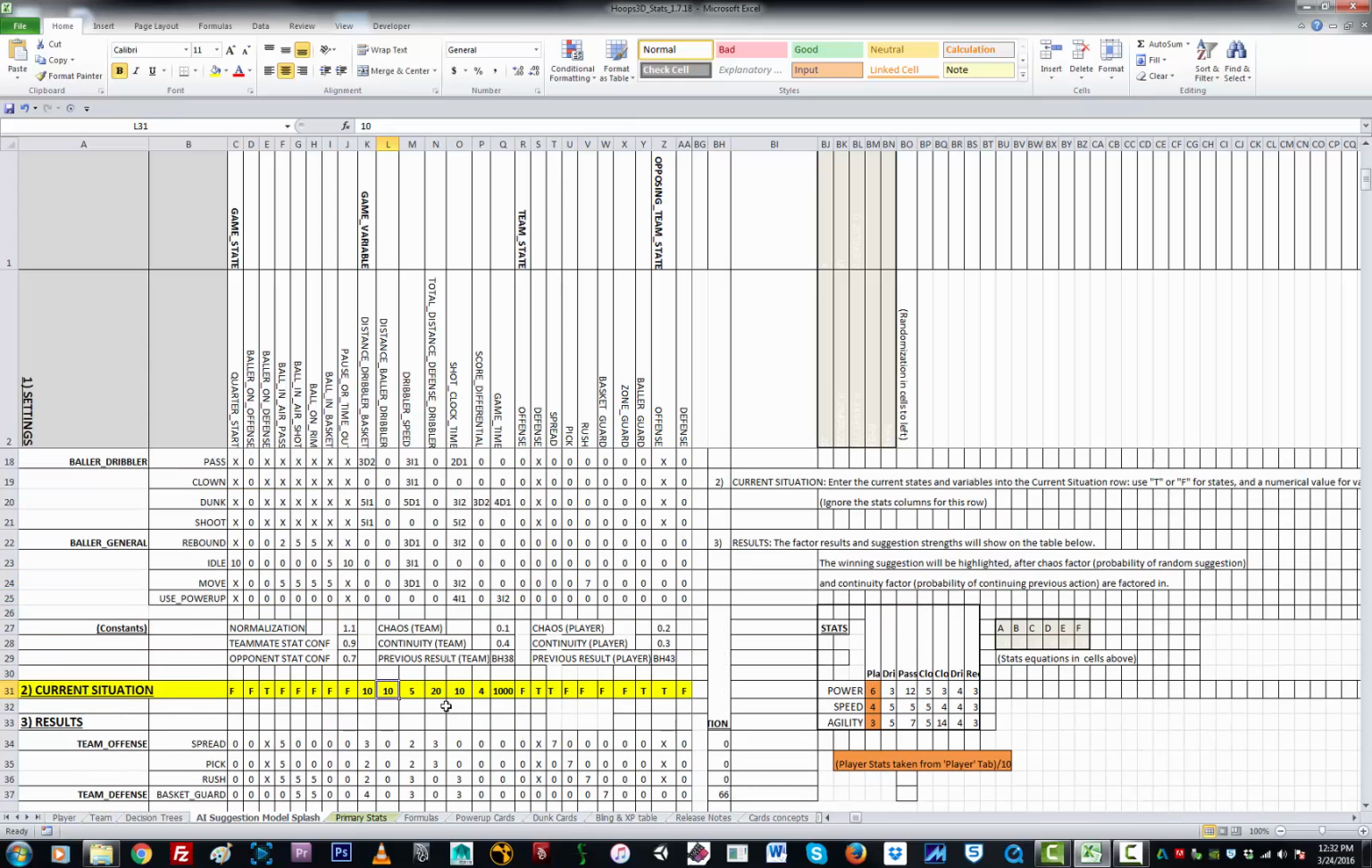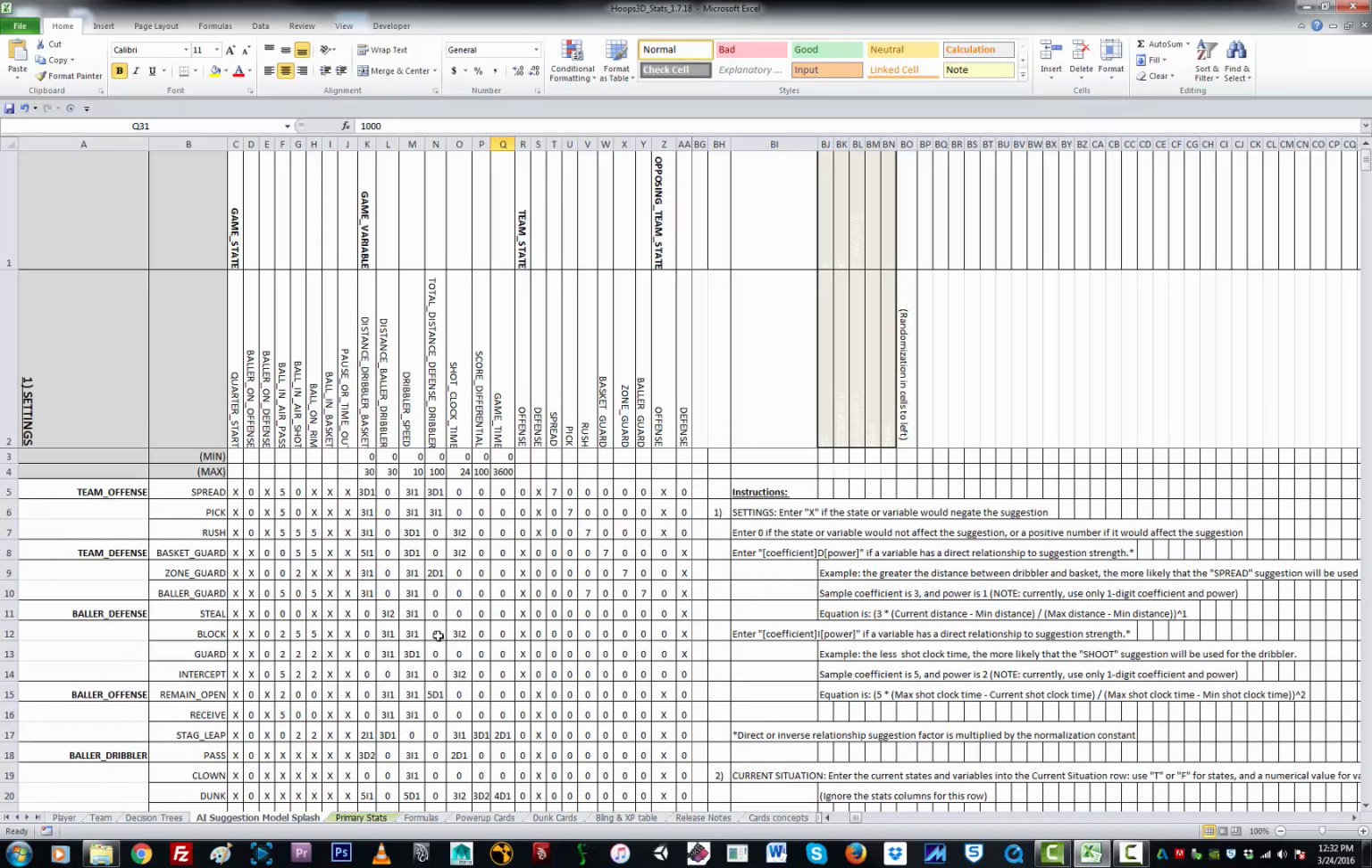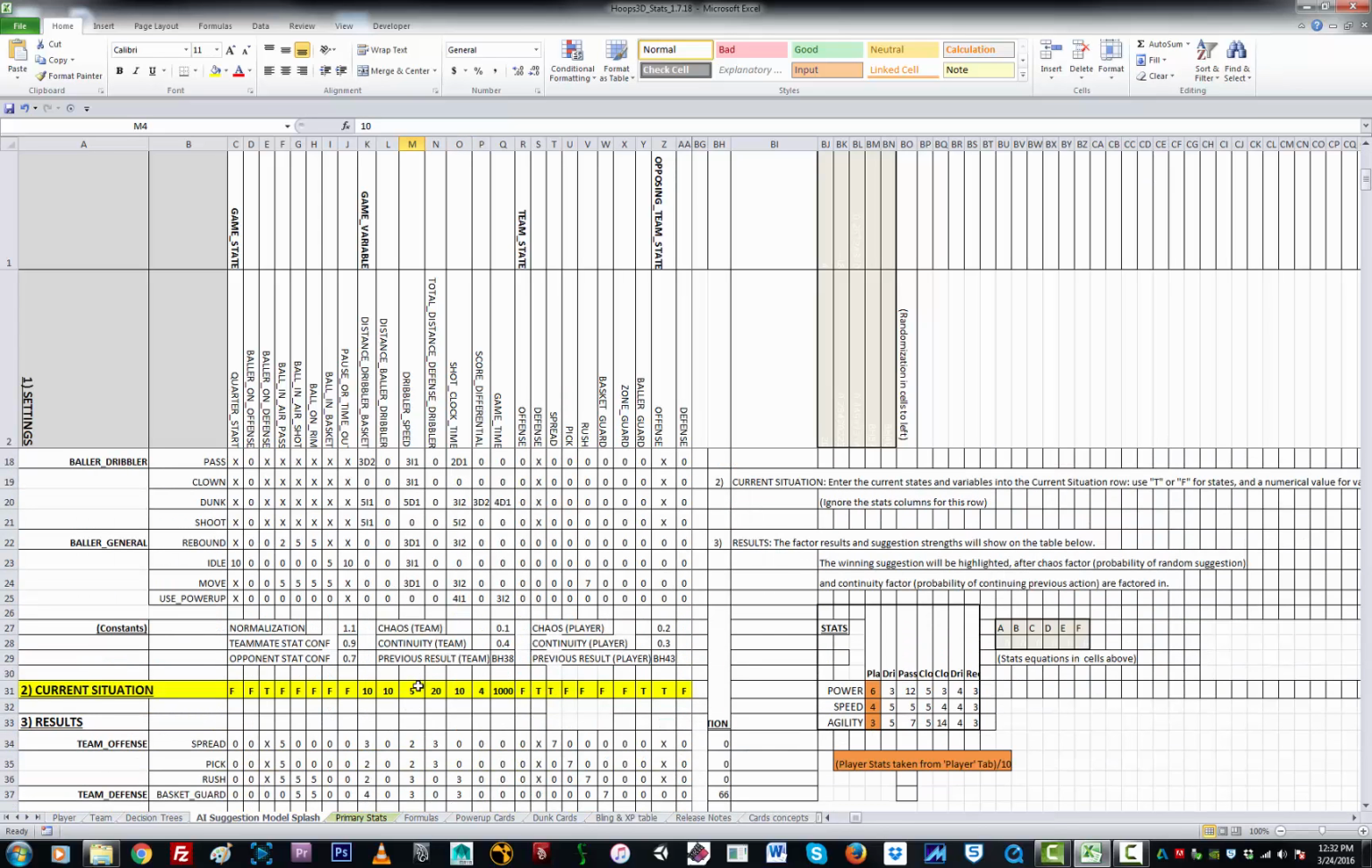You might have the game time left be 200 and see if that changes anything too. Most of these are true-false, meaning that you're in a particular state or not. But these other ones are numeric variables, and they relate back to these formulas. You can see up here that you have a min-max of the variables that could be in the game. There could be 24 seconds left on the shot clock, for instance. The dribbler could possibly be going at a speed of 10, which is highest. Right now it's 5.